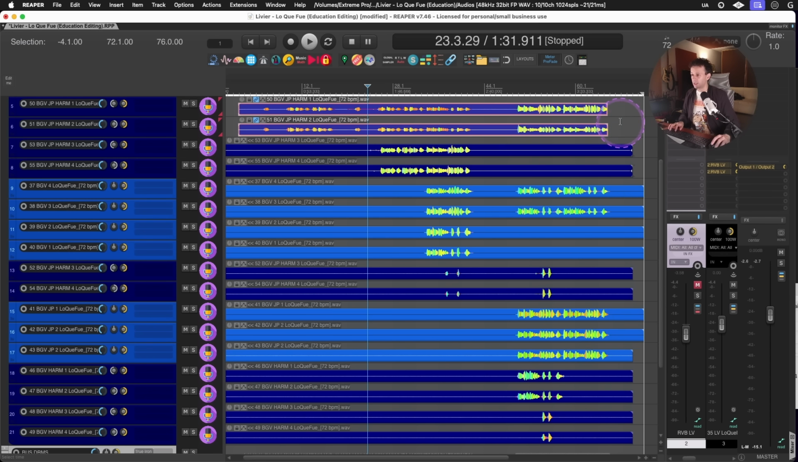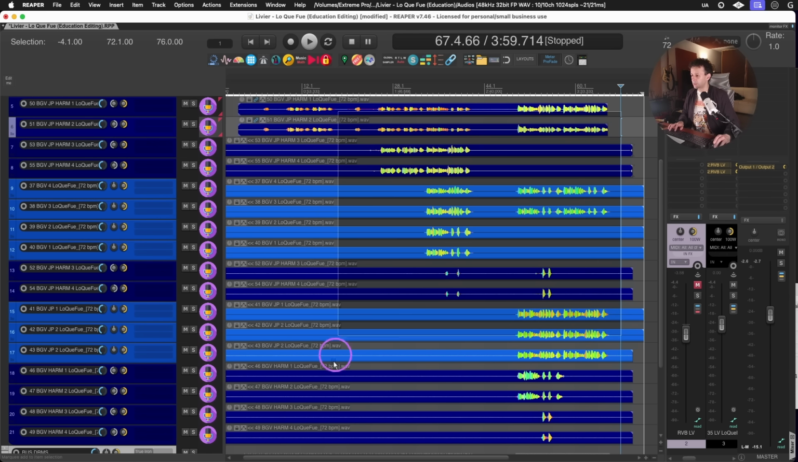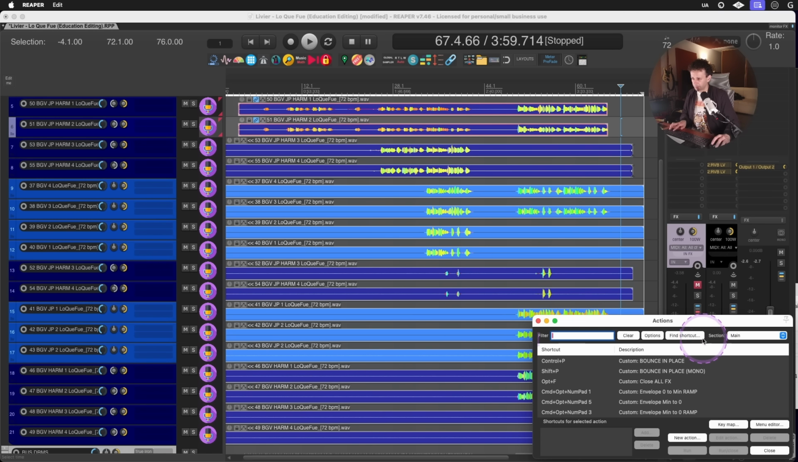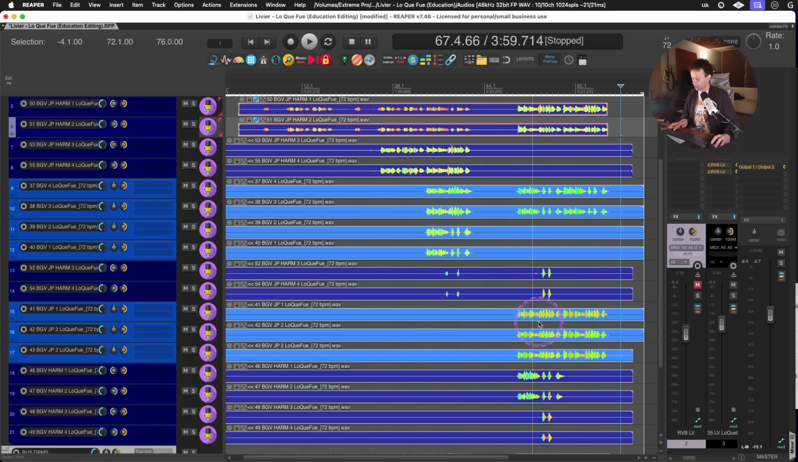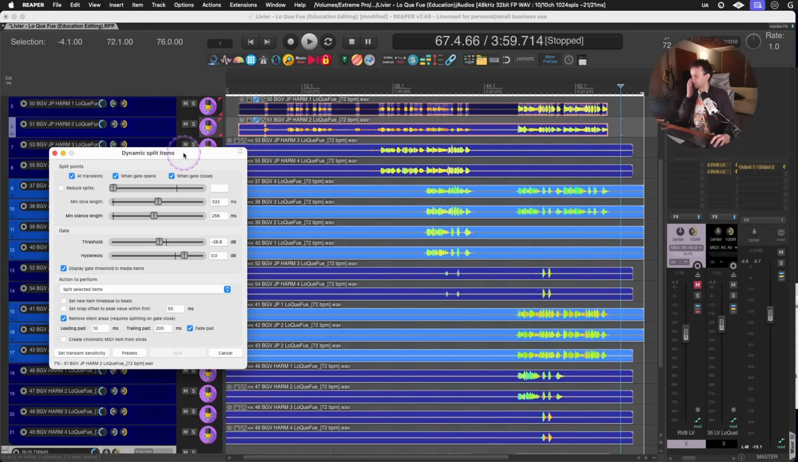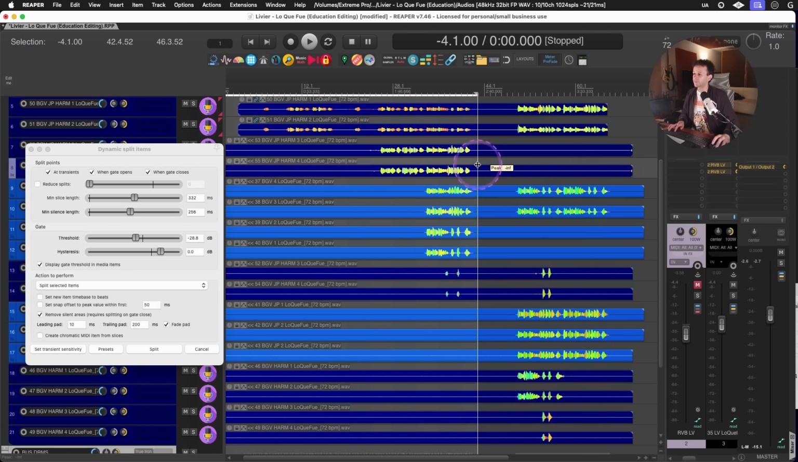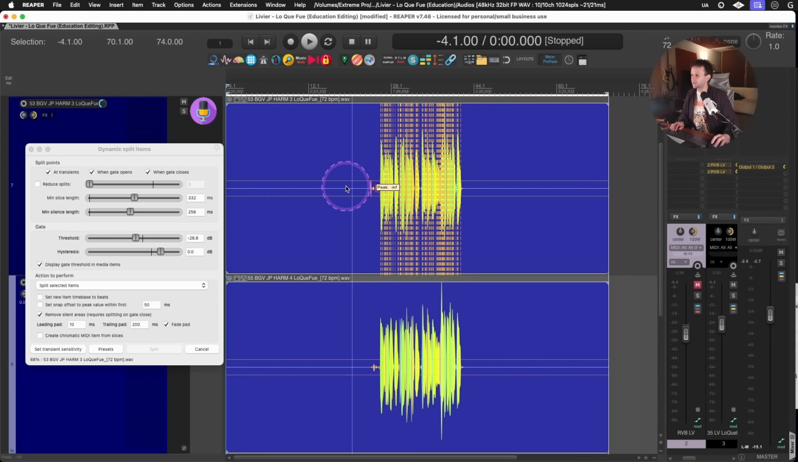I will have to make a video, and I think there should be videos about the dynamic split feature in Reaper. I also have a shortcut for the dynamic split items feature. The whole idea, because I'm sure there are videos, is that once you open it and select media items, it will set up a gate.